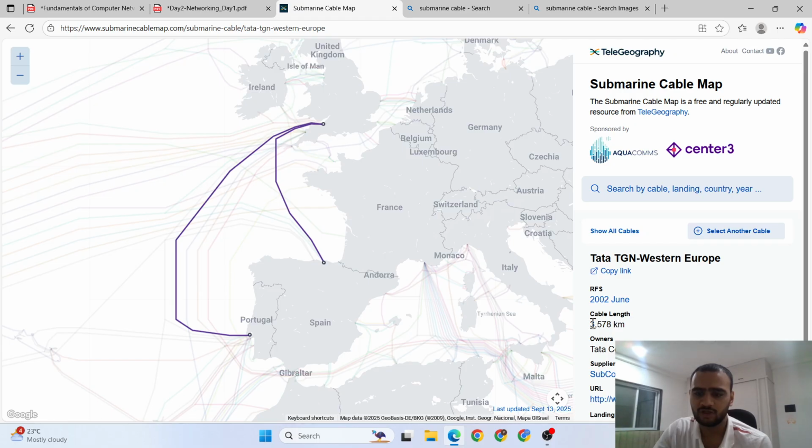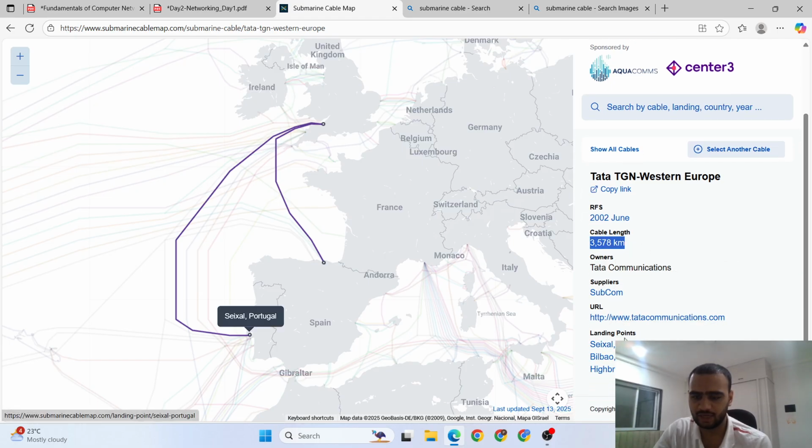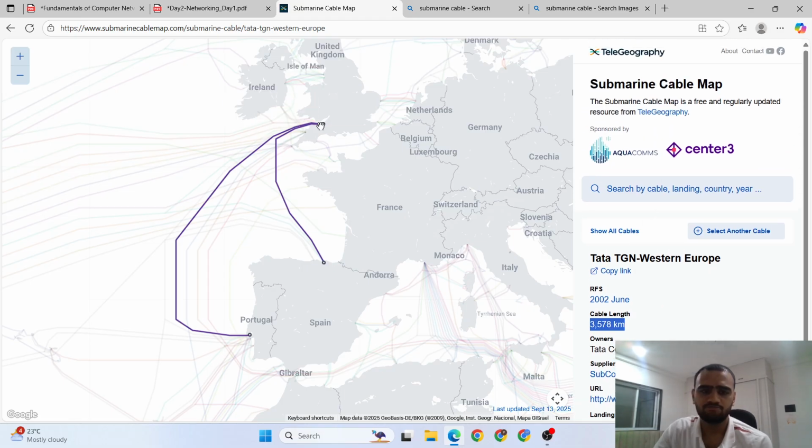it will show a cable that has a length of 3578, which connects multiple landing points like Portugal, Spain and UK. Okay, so yeah, multiple private organizations are going to own these kinds of cables.